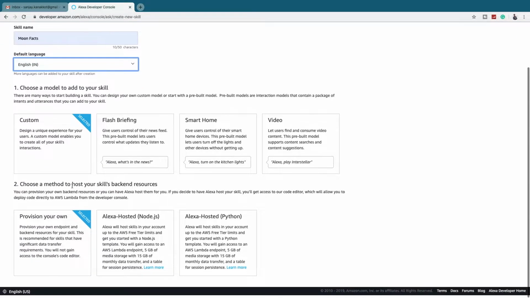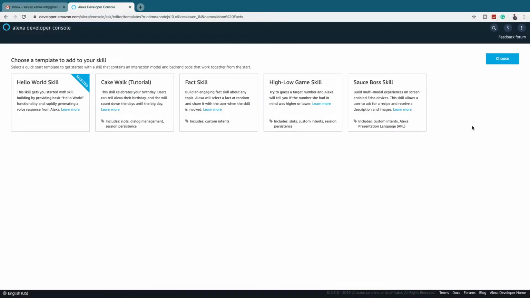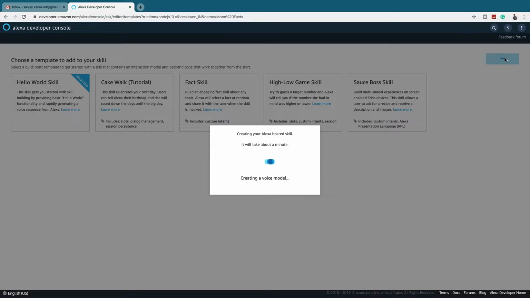Now if you are in India, select your default language as English India, then click on custom skill and then Alexa-hosted Node.js. Then click on the next button. Then here you will choose a Hello World skill and click on next. So what happened till now is that you are going to have a basic Alexa skill, like a Hello World skill, and you will be doing inline code.